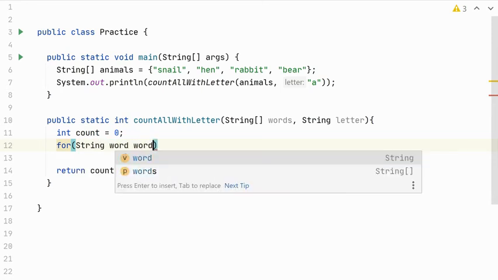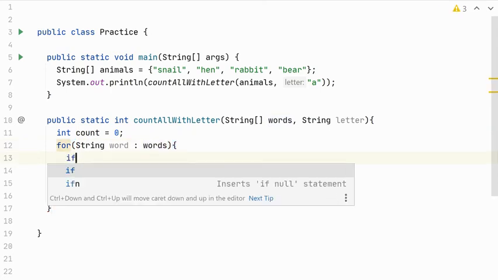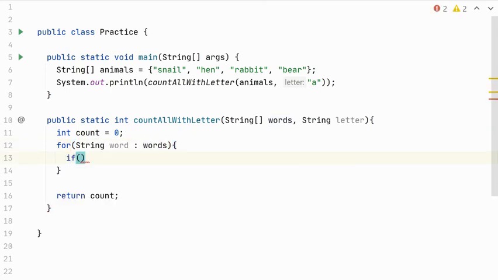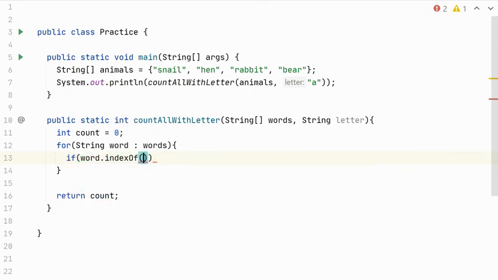So we'll create a for each loop. And in here, I'm going to test to see if the word contains the letter. Now, I'm going to use indexOf because that's part of the AP subset. That's a method that you have to know on strings. So word.indexOf, and we're going to pass in the letter. And this returns an integer, which is the index of that letter. And if it's not present, it'll return a -1.